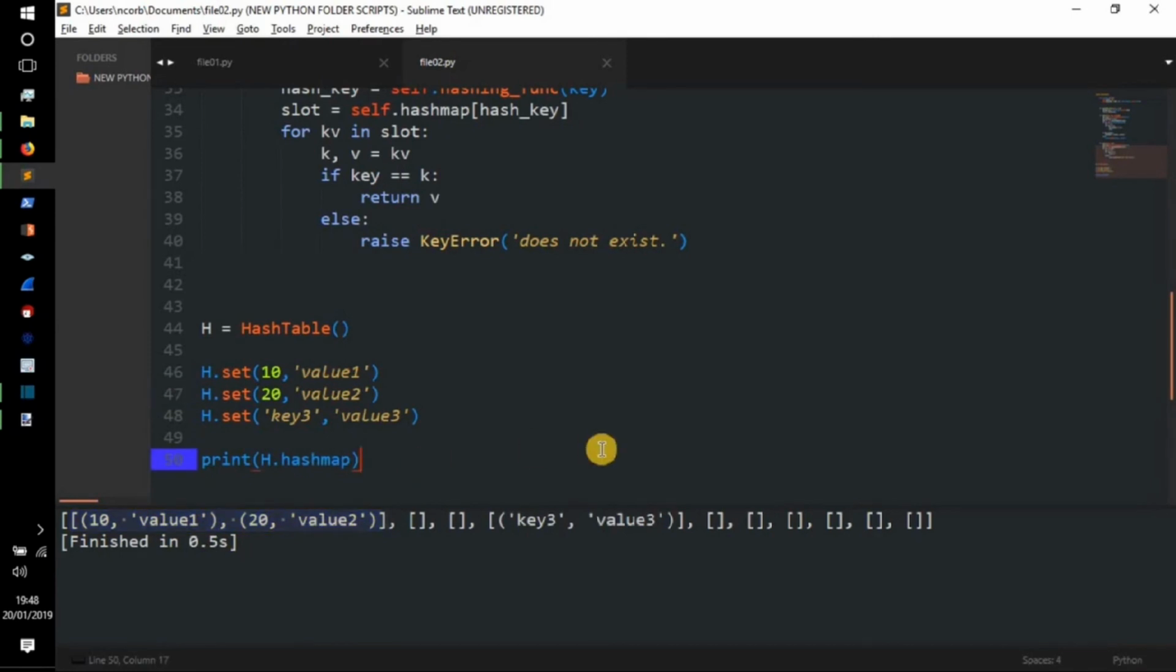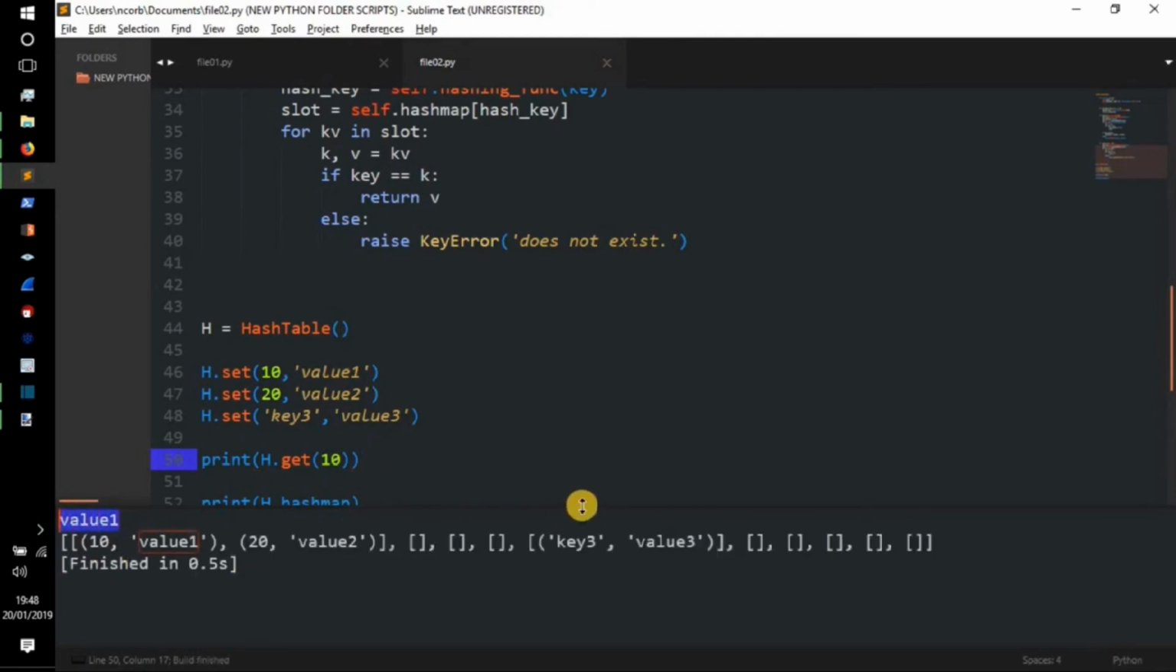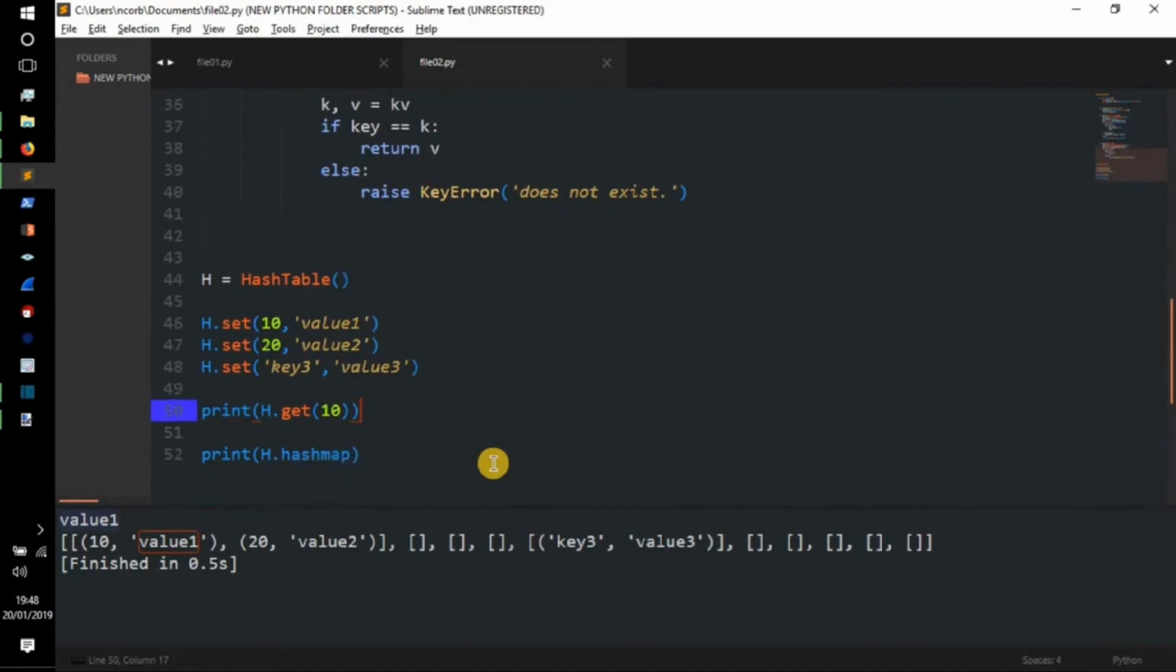Now you're probably thinking, well, yeah, that's kind of like a hash map or dictionary in Python. Oh wait, we've got to do get as well. h.get, and we'll just do 10, and we've got a print, and yeah, value 1. So get works as well. But you're probably thinking right now, in Python we use square brackets. We don't use get or set. We don't use the functions like that, and that's right.